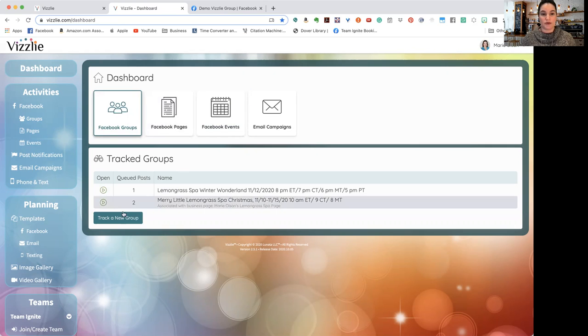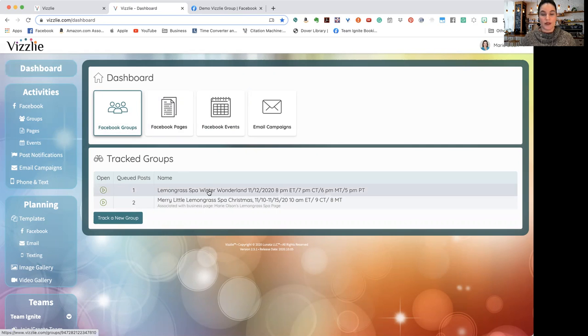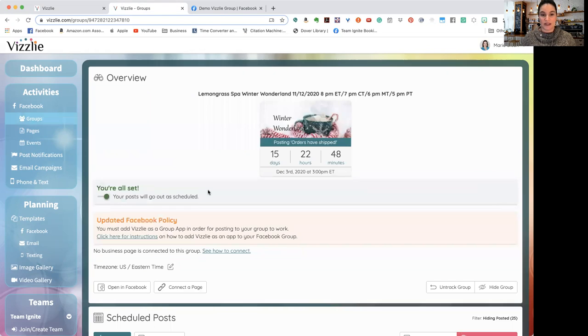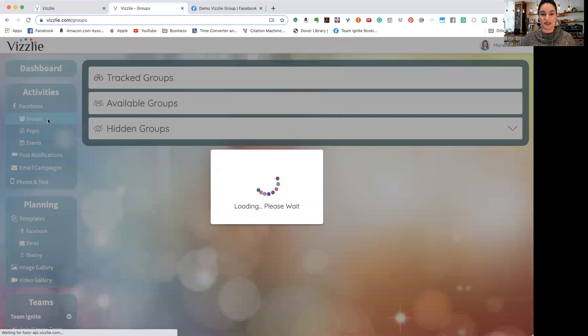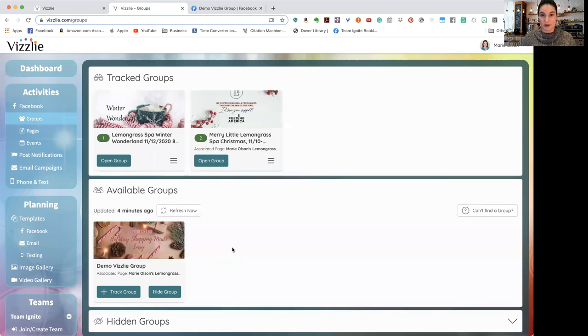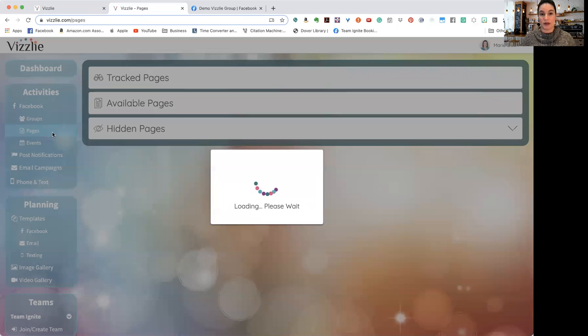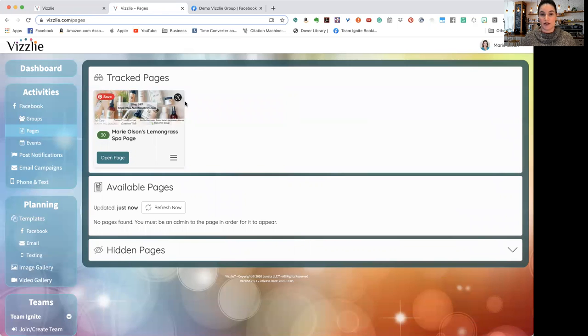I'm going to go to the groups that I have set up here. I have a couple different groups already set up. This was a Winter Wonderland event that I ran. This is a Merry Little Lemongrass Spa Christmas that I ran. And I have this demo group set up. You can see that this is not being tracked at the moment. You can have multiple groups that you're tracking at any one time, as well as at least one page in the free account. I have my business page linked here.